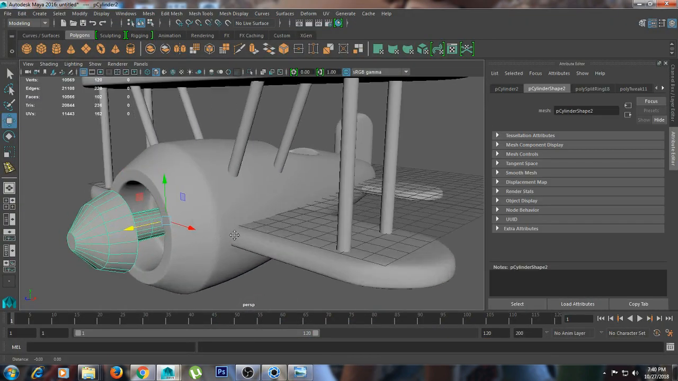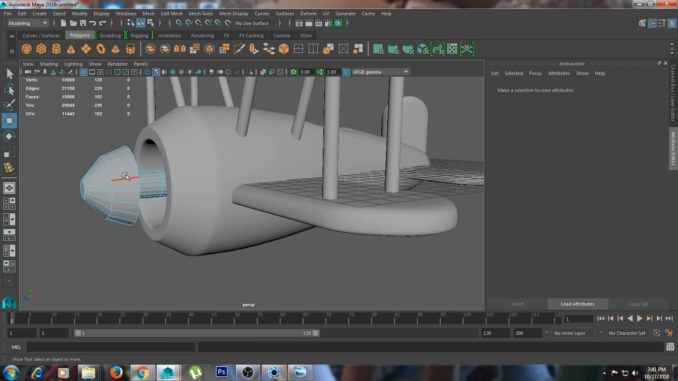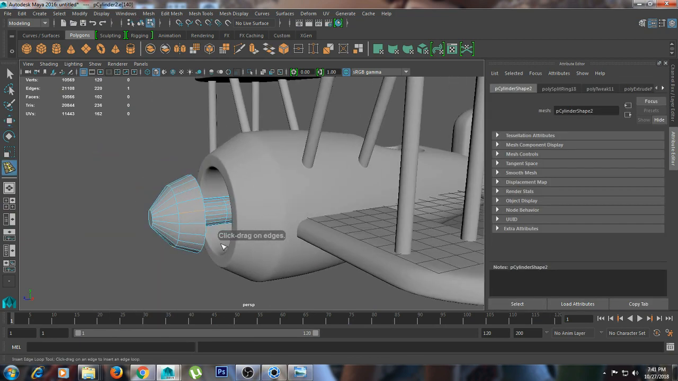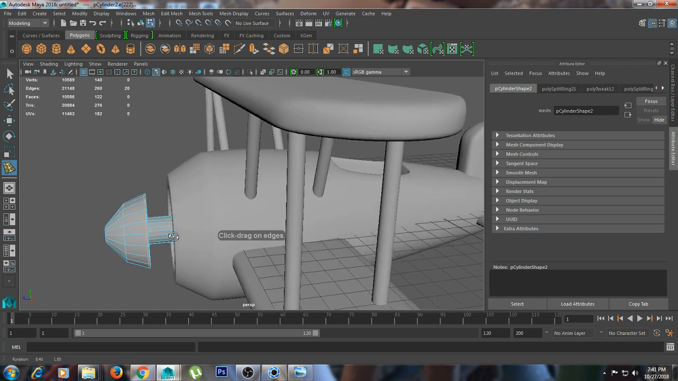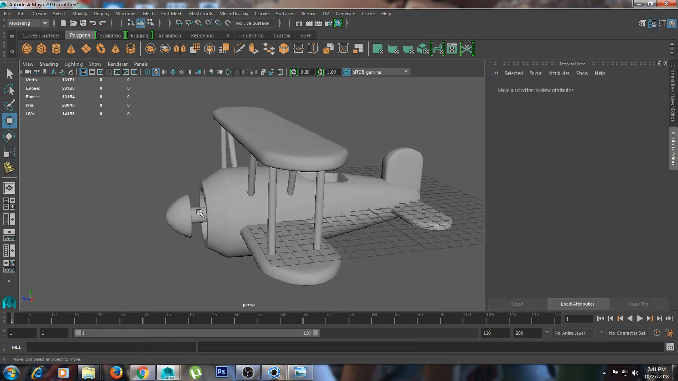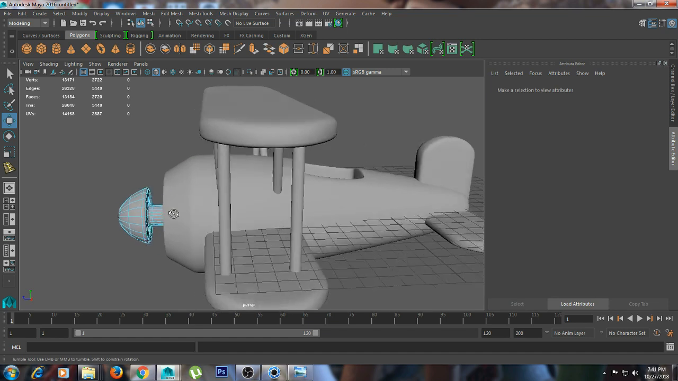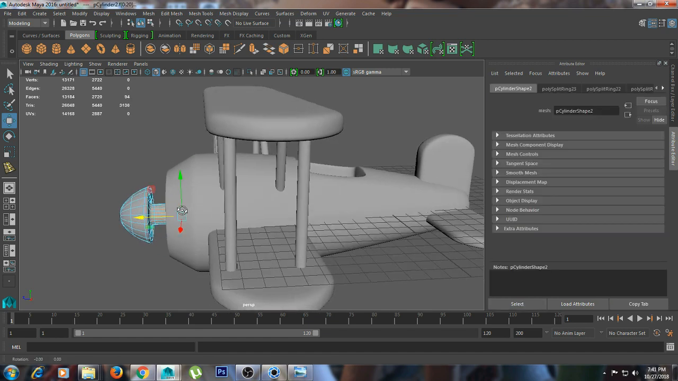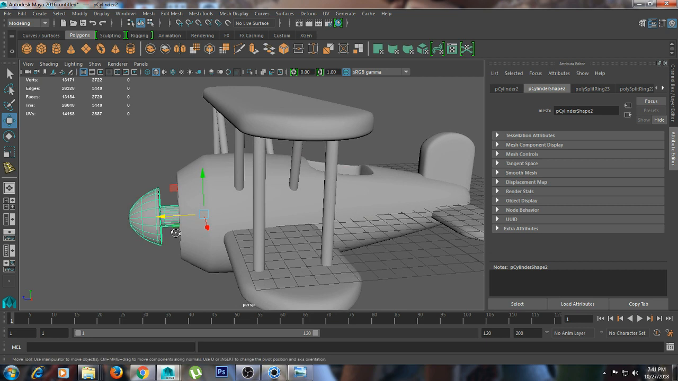Okay, now I'm going to add some edges here also. Click and drag on this edge, insert one edge here, insert one edge here, insert one edge here, press 3 for smooth selection. Okay, click on faces, click and drag on these faces. Scale them inwards.